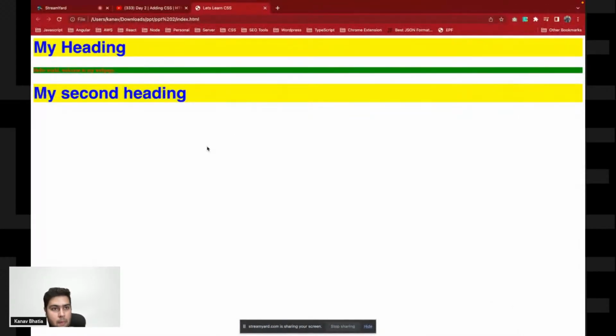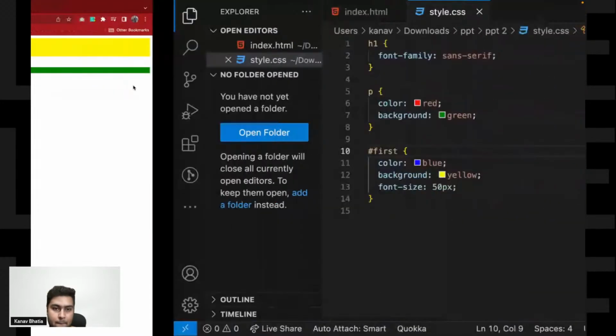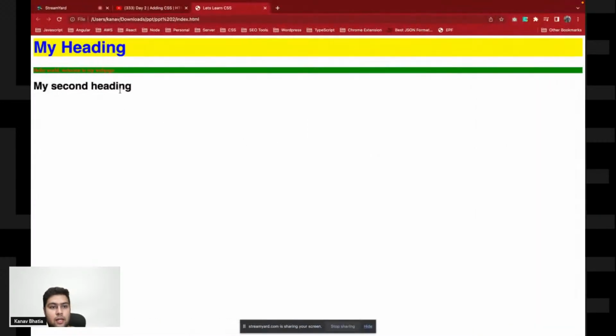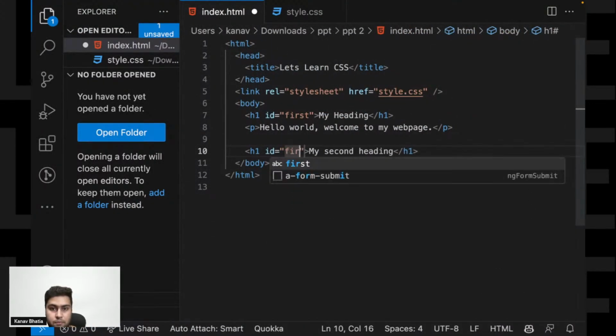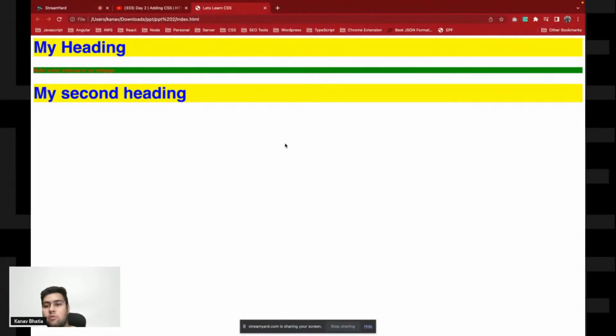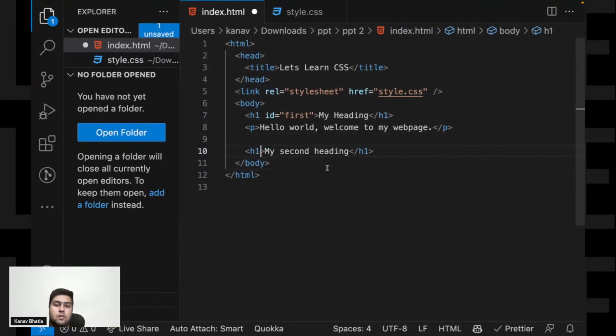So if I refresh it, see, my first element is still coming in the same way, but my second element is not coming that way. Why is that? Because I used an ID over here. What was this ID? ID is first. And why is it not coming on the second element? Because it doesn't have that ID. So if I also give the same ID to it, see, it is also now taking the same properties of that ID. So this is what the ID does.